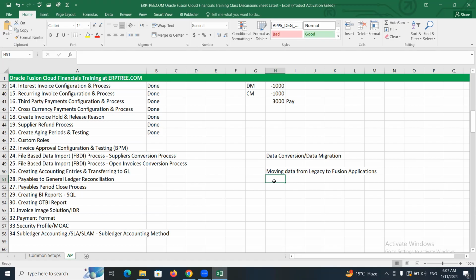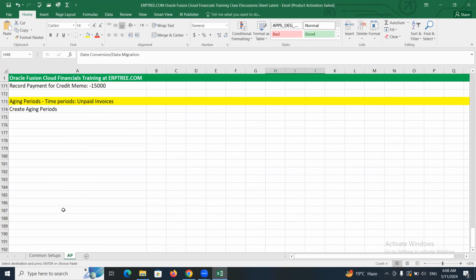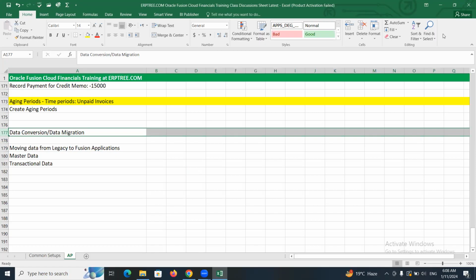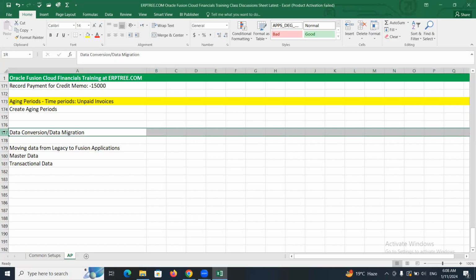When we talk about data conversion, the data we move is classified into master data and transaction data. Master data means suppliers data as per payables. Master data means suppliers data. The transaction invoice data we call transaction data.